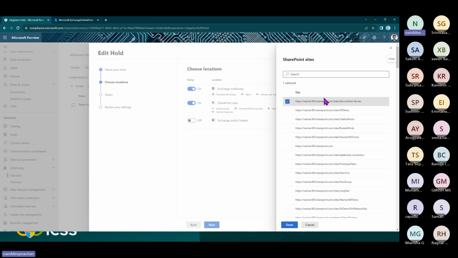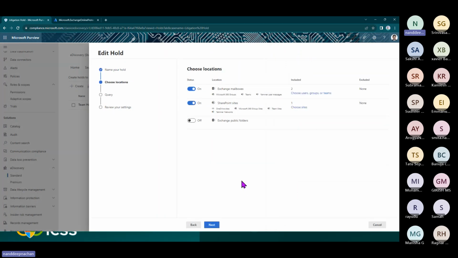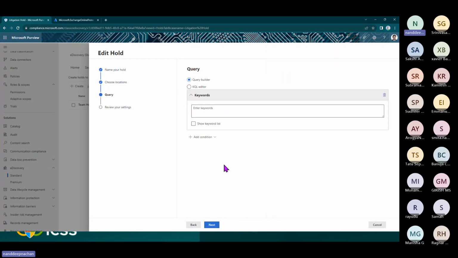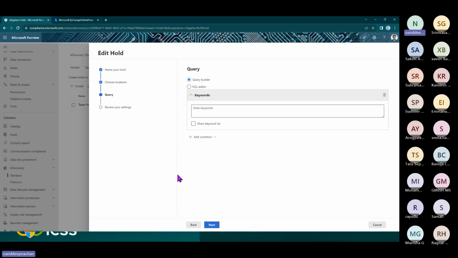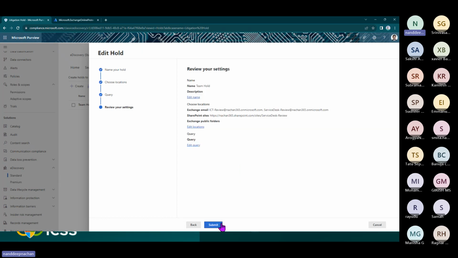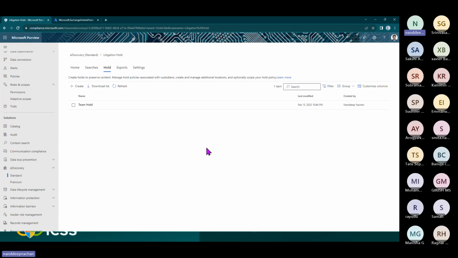Okay, all right. Otherwise, you can even select all of the SharePoint sites or just a few selected sites, and only those SharePoint sites will be kept on hold. Again, as we said, if you want to go further and have any kind of query done, you should be able to do that as well. You should be able to add a query. You can click Next, and then you can submit this to create a hold.